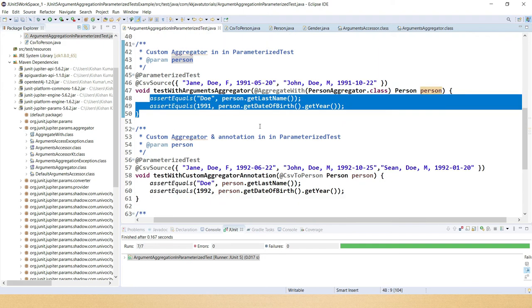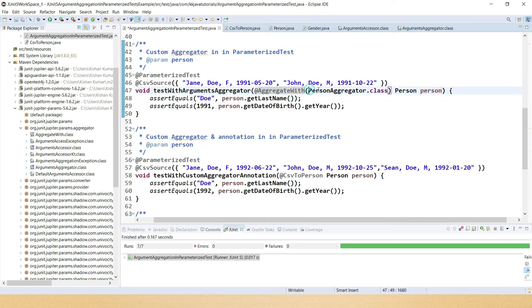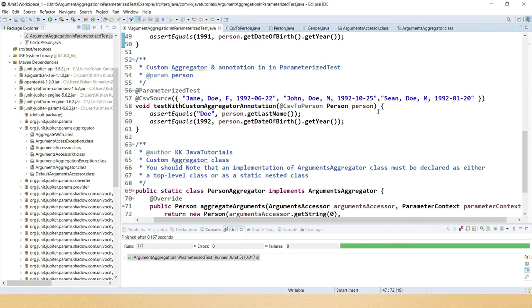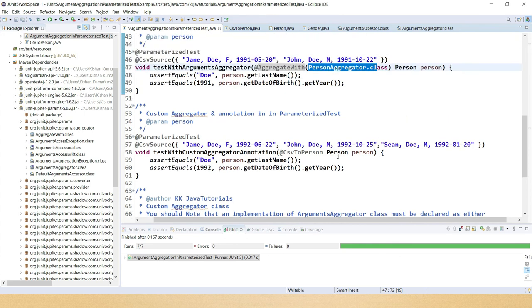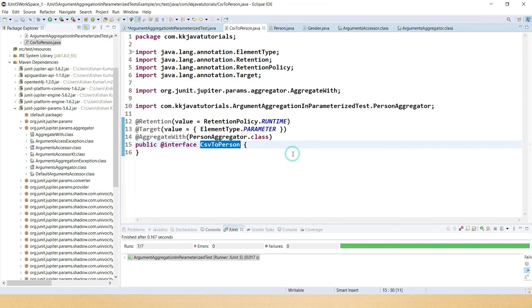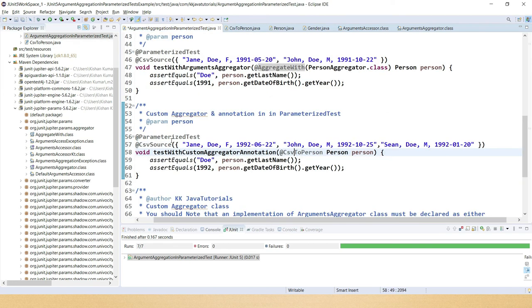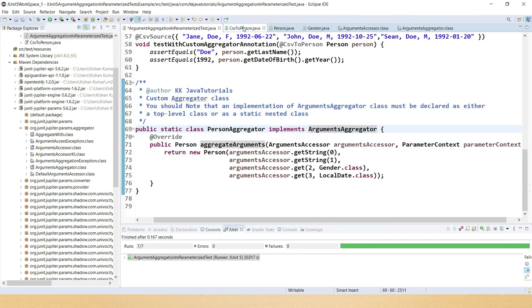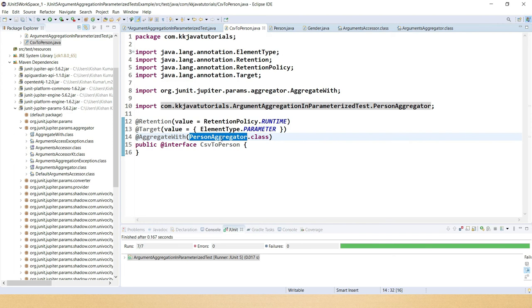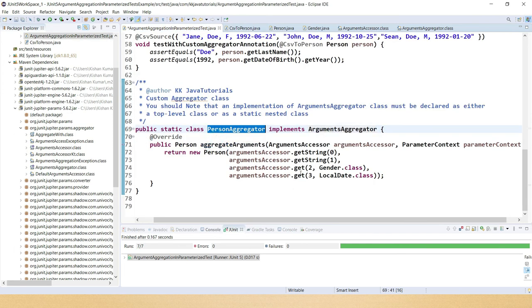Now next, what you can do, sometimes you will be irritated, right? Always you have to pass this aggregator class. If you don't want to do that, then another option you have is to create one annotation. So here I have given the name as CSV2Person, right? Give a meaningful name, and here the retention policy you have to specify as runtime, the target you have to specify as parameter, and AggregateWith, which we have been using here, you can declare in the annotation itself, right? AggregateWith PersonAggregator.class, which is ultimately pointing here.